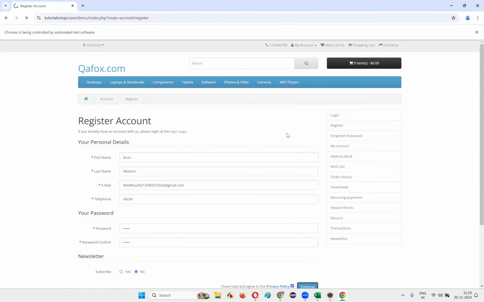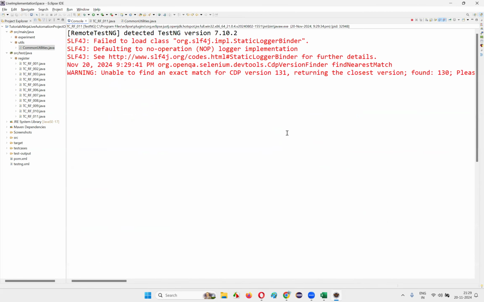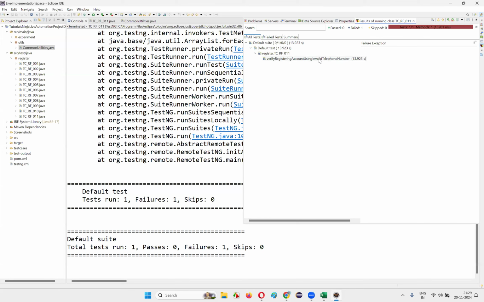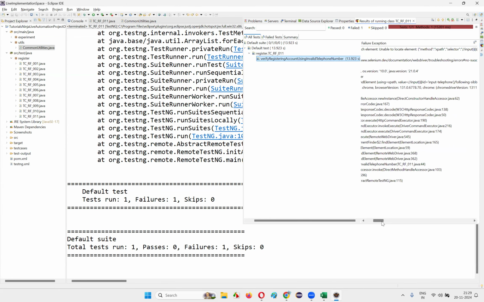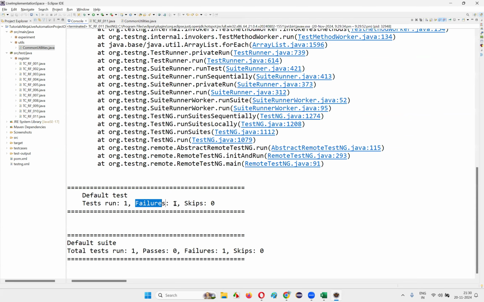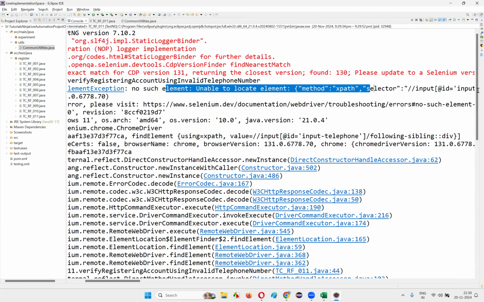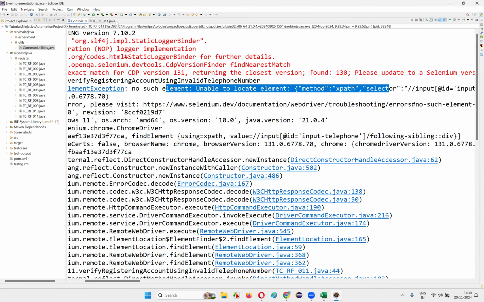Okay. With an invalid phone number, the account is getting created. And you see the browser got closed also. You see, this got failed. Unable to... okay. This warning message is not coming. That means the warning message is not coming, so no such element exception is coming. And in the console also, if you see, there is one failure and the reasons for the failure. Somehow the assertion got failed and the test got failed.